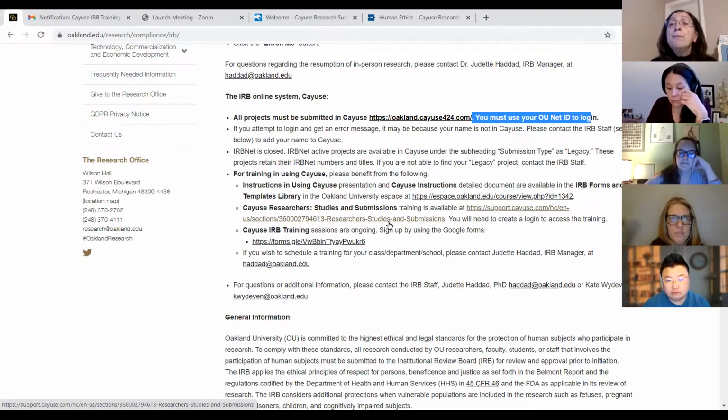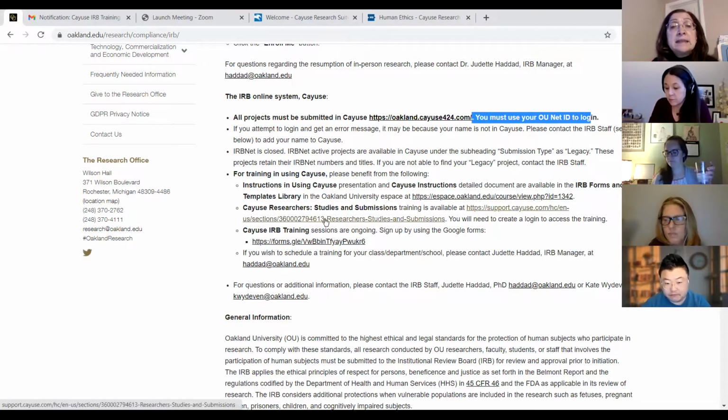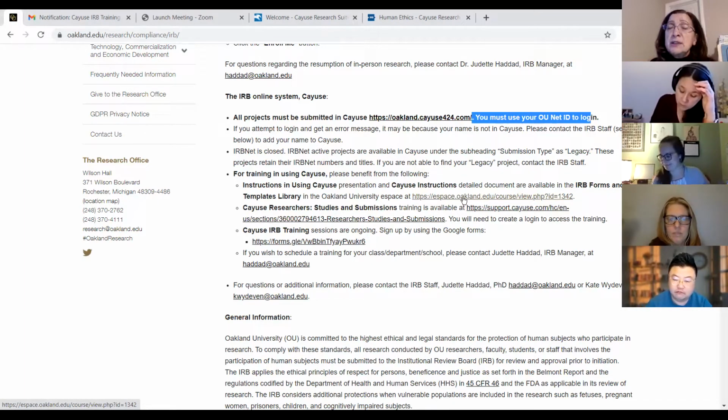So for now, my recommendation to all researchers, because you must use your OUNet ID in order to access Cayuse, is that you use your OUNet ID also to create an account in the Cayuse Help Center and also in eSpace. In eSpace, you also need to create an account in order to access the material.